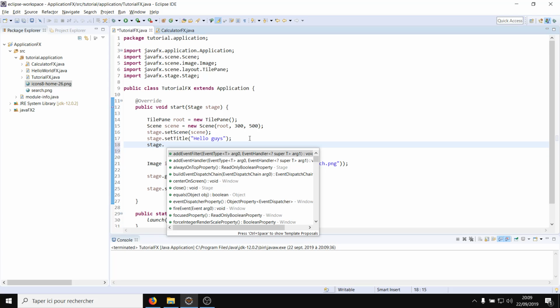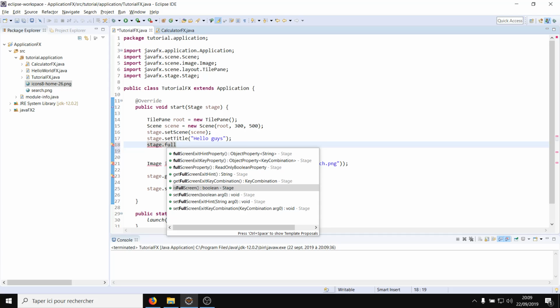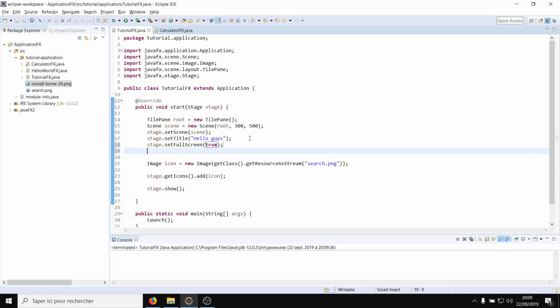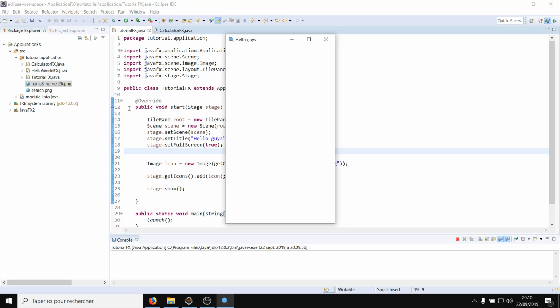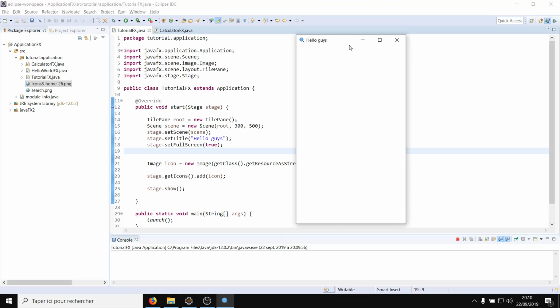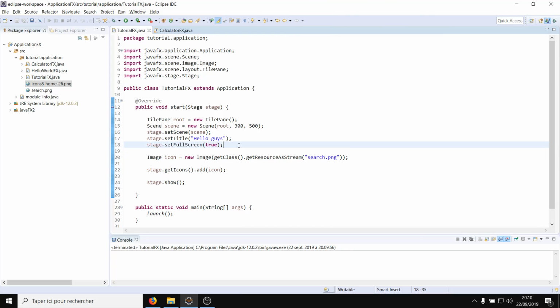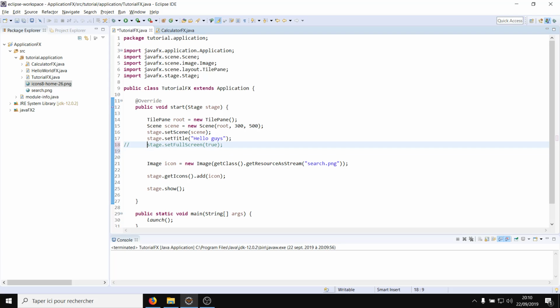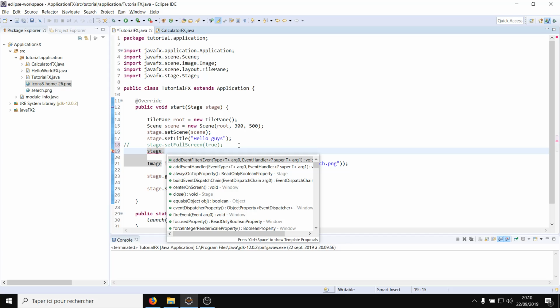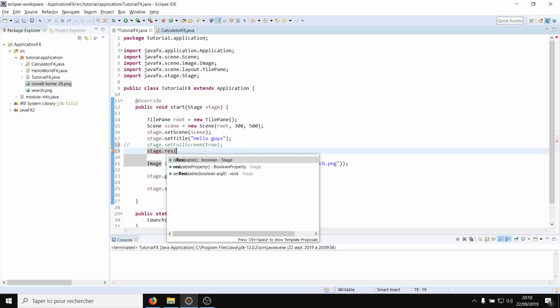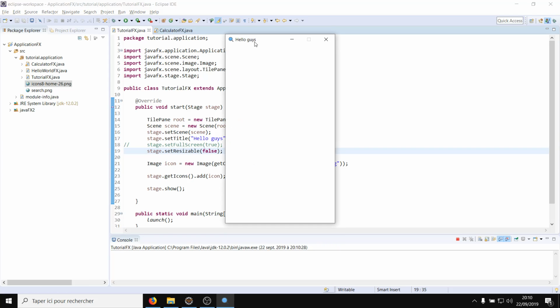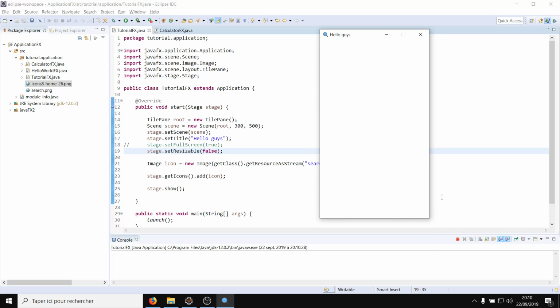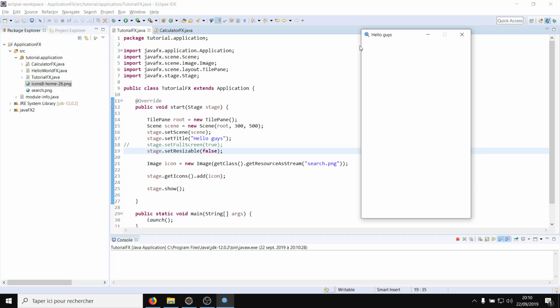You can make the stage full screen. setFullScreen and you type true, start, and it is full screen. And to get out, you press the escape key. And now it's normal. You can just put it in a comment and write stage.setResizable(false). And now you will see that we cannot resize it. So it's good if you want some property.